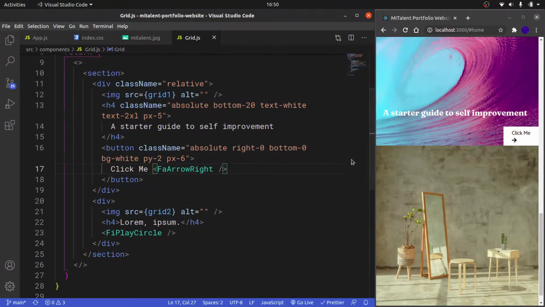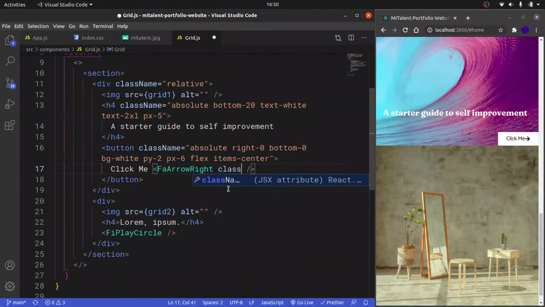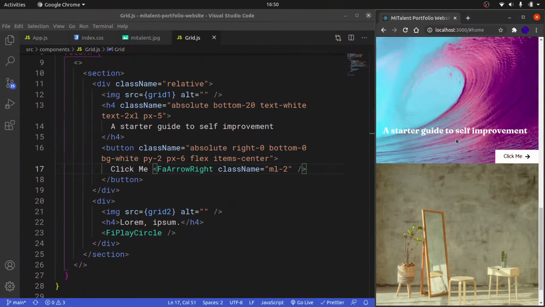And then in order to fix this, I'm just going to add here flex, right? And I'm going to say items-center, push it downwards a bit. And then inside here, I'm going to give this a class name of margin on the left of 1, pushed away from the button, let's say 2, from the button text actually. And there we go. So this is looking nice. This should be fine. It's looking amazing.